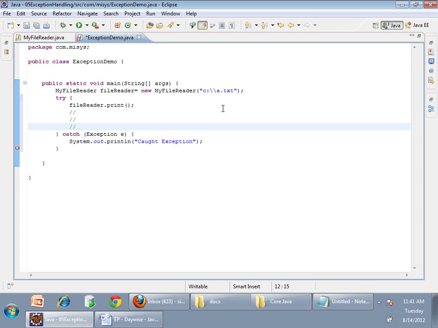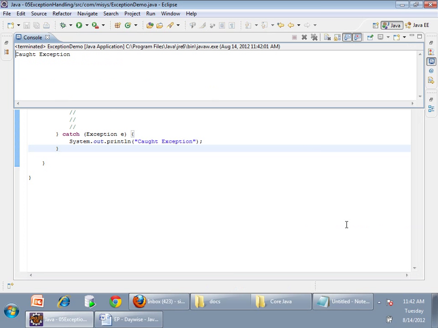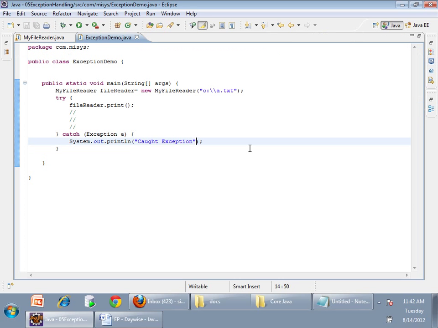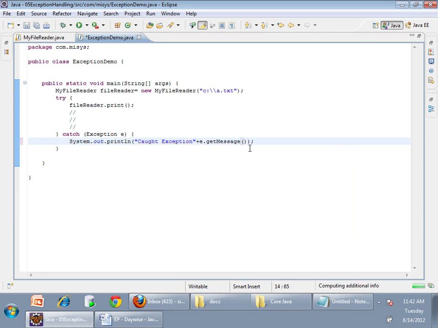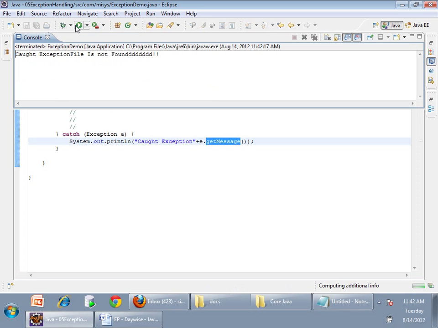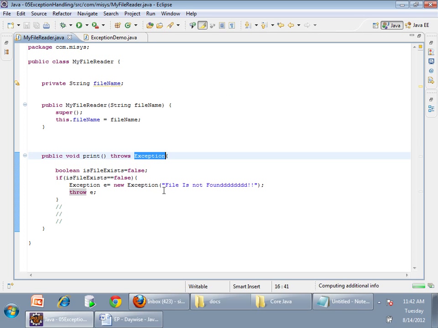Let's see what will happen. See here, oh, caught exception. And I'll try to print plus e dot getMessage. I'll tell you what this getMessage is. First I'll run. See here, what is it? The message: file not found, whatever I wrote in the constructor.